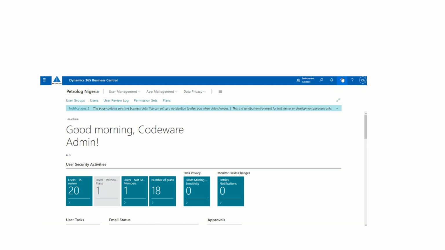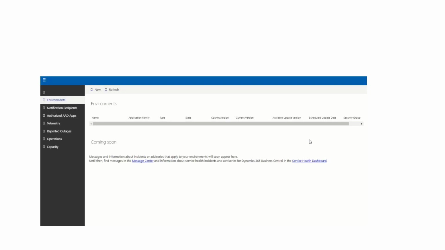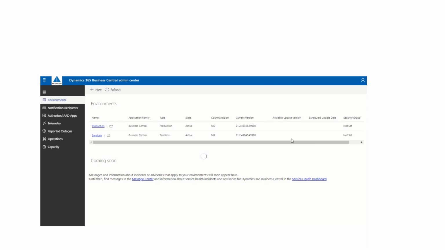Click on this settings box, click on Admin Center to have access to the administration center. This automatically opens up a new page for us. It takes us from the normal functional aspect to a new page, which is the admin center page.